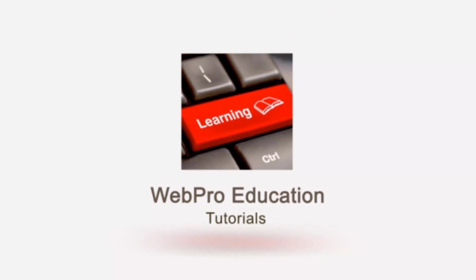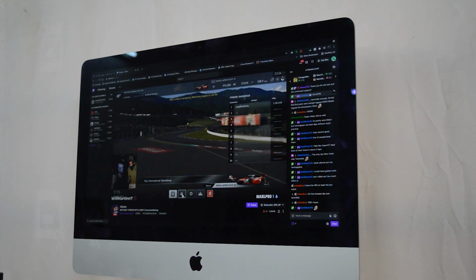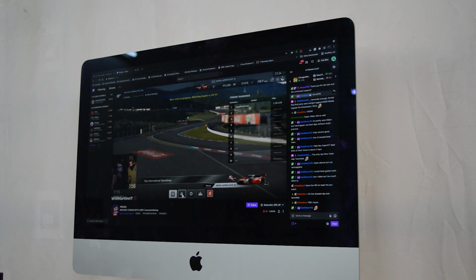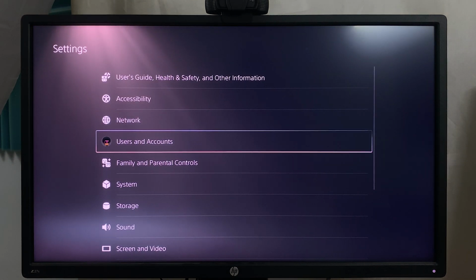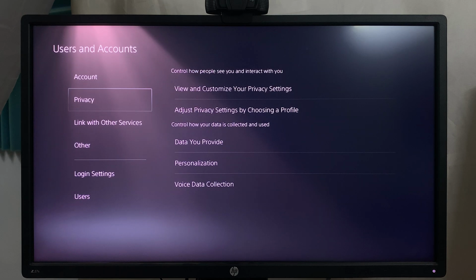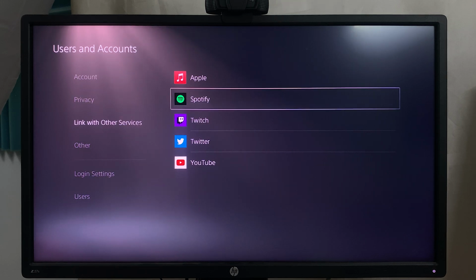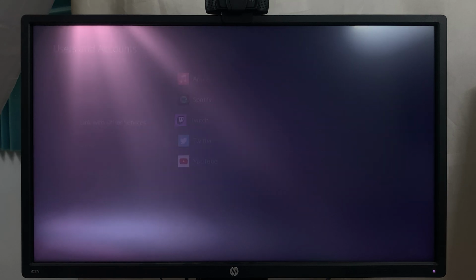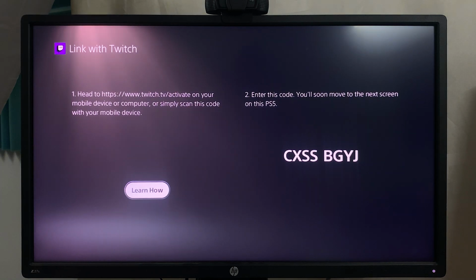And so to live stream to Twitch, the first thing you need to do is, of course, make sure you're connected to the internet and good internet at that. And then go ahead and link your Twitch account to your PS5 account. So go to settings and then go to users and accounts. That will open your user account and then go to link with other services, flick right, and then go to Twitch and select Twitch. On this page, select link account.